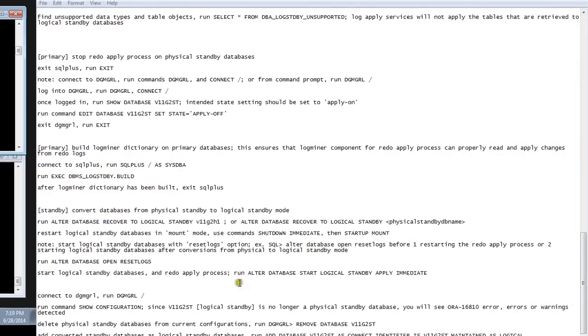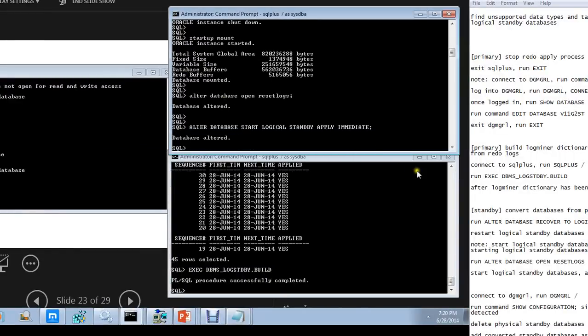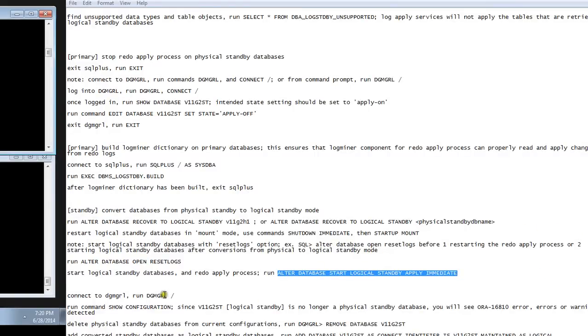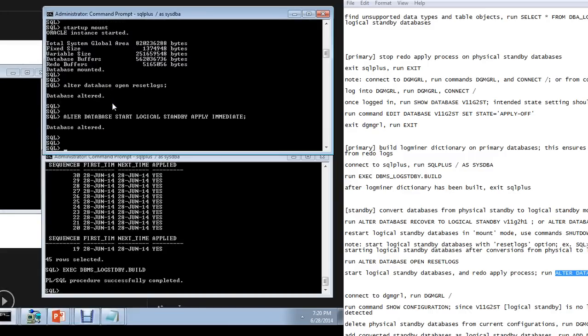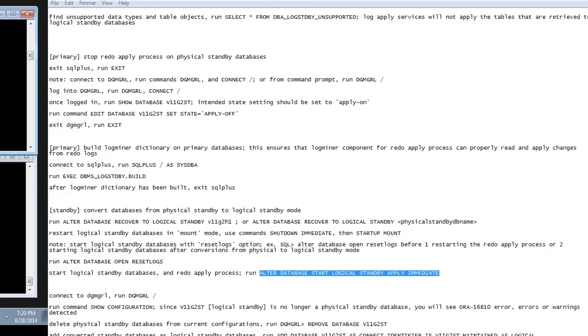Let me run these two commands. I'm gonna run the alter database start logical standby apply immediate. So let's copy that. There you go. Okay, so let's query our database role. Select database_role from v$database. So we have ourselves a logical standby database. That is great.